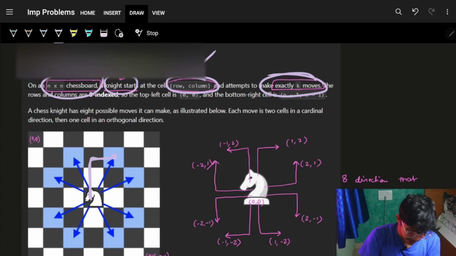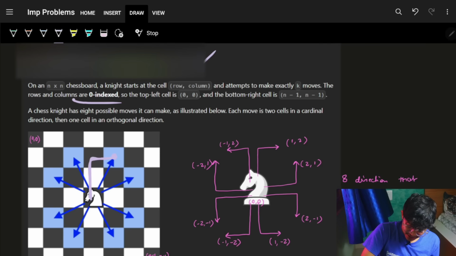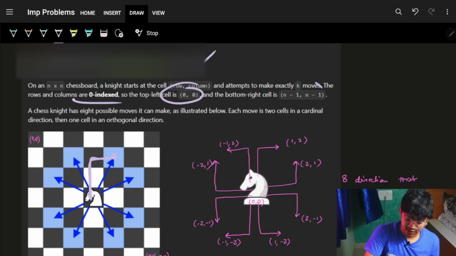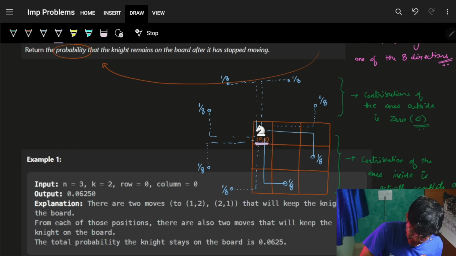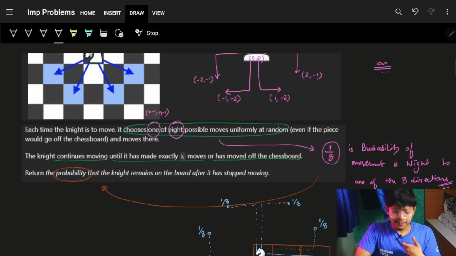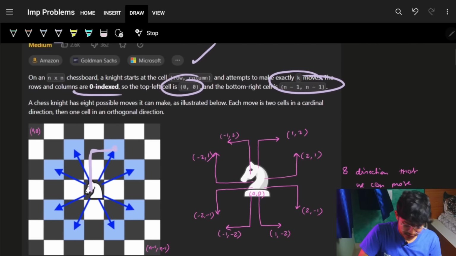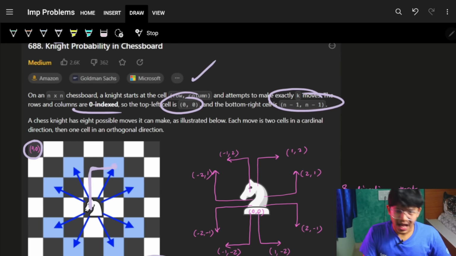Cool. And everything is 0-indexed, which means the top left cell is 0, 0, and the bottom right cell is n-1, n-1, which is simply 0-based indexing, where we have 0, 0 to n-1, n-1, right?